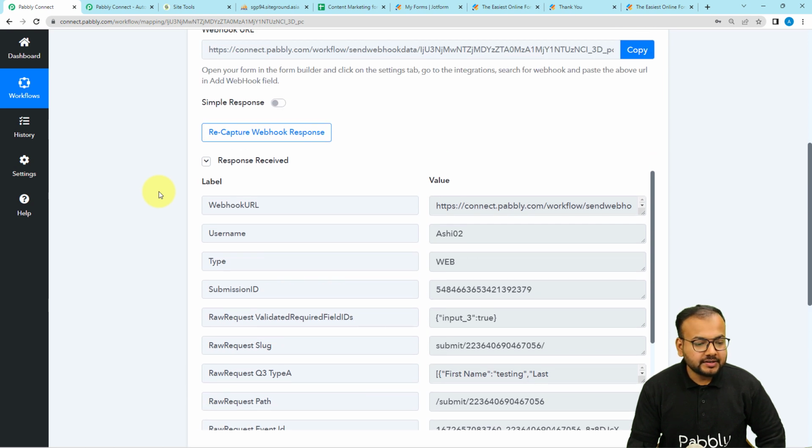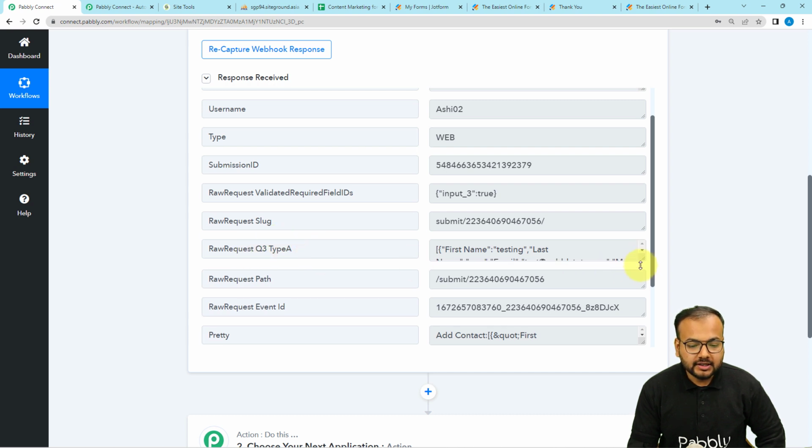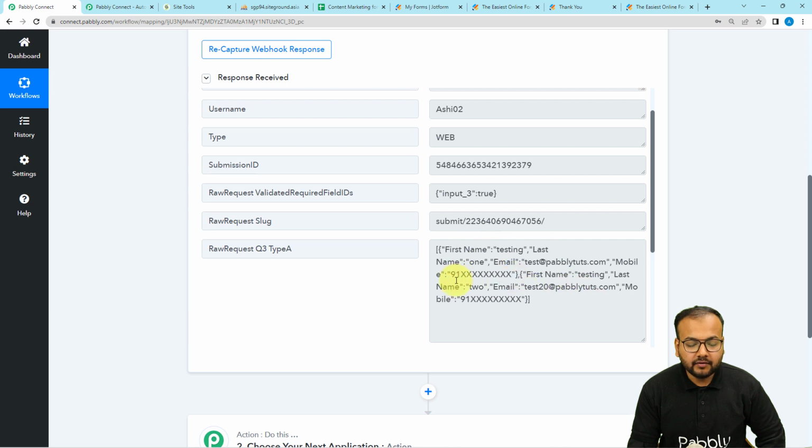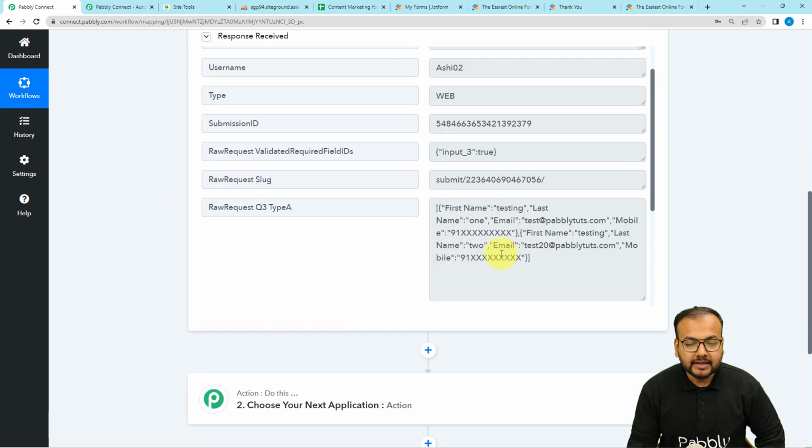And here you can see guys, we have received the response of the form submission, and in this response guys, you will find this label here, the raw request Q3 type A label, and in this label you will see the data in this array of data format. Okay, so we have received the data of the form submission in this array format, and we got this data in this format because we have toggled this simple response button to off. Okay, so by toggling this off, you will find this data here like this.